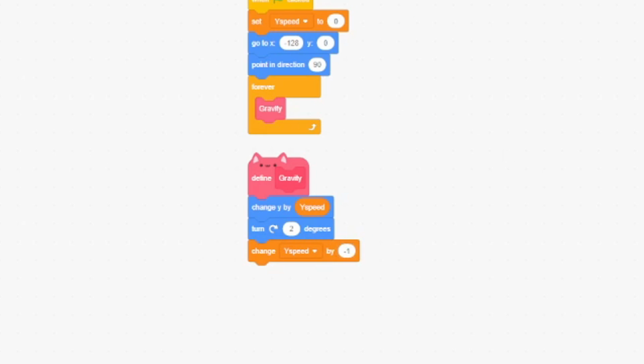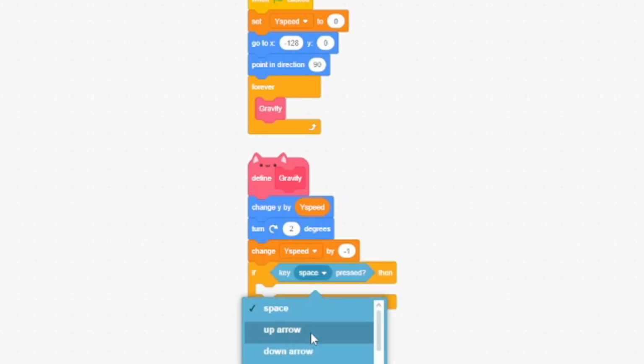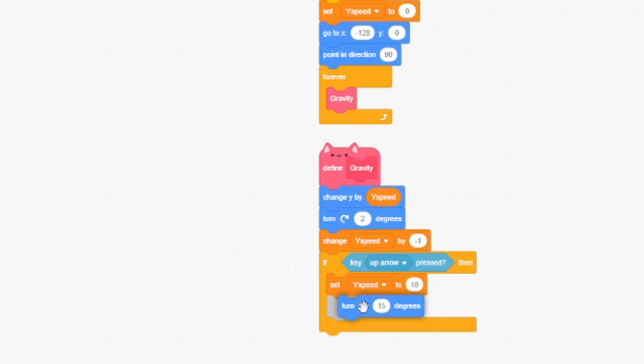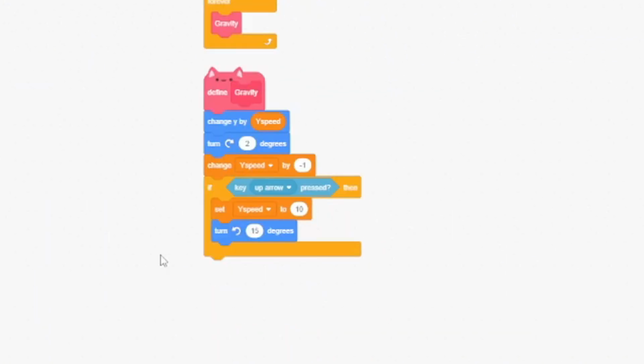Then let's do an if up arrow key pressed. Let's do a set y_speed to 10, and let's do a turn the other way 15 degrees.